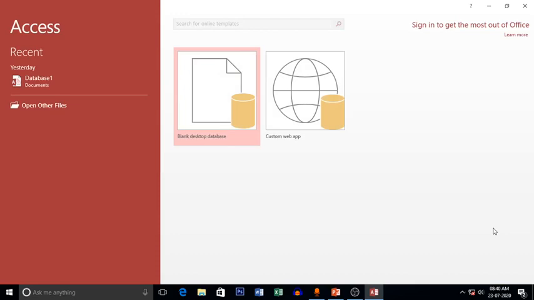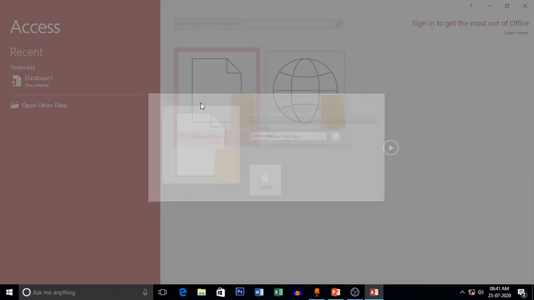Now, first we need to understand that there are two options to create a database. As you can see here, the two options are blank desktop database and custom web app. I won't be taking the custom web app, but I'm going with the blank desktop database. So click this blank desktop database.